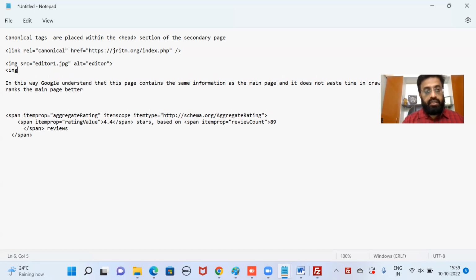So we will use image src equals to, this is the name of the editor. So we will give best journal for engineering or technology, editor one or engineering. See how I have embedded the keyword in the alt attribute.